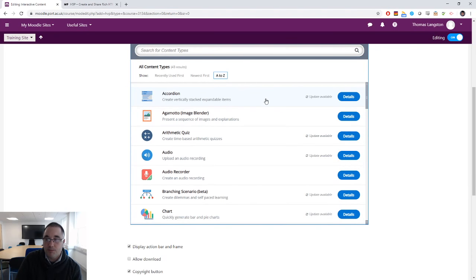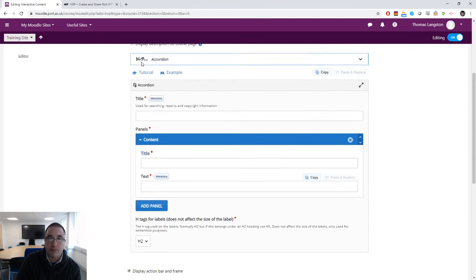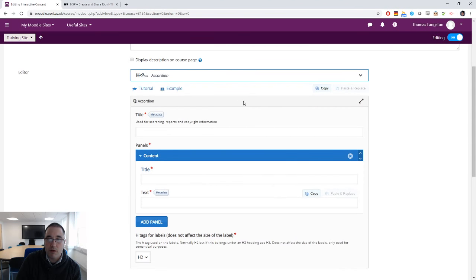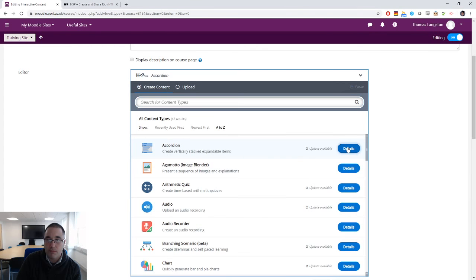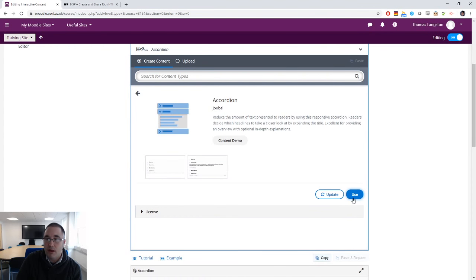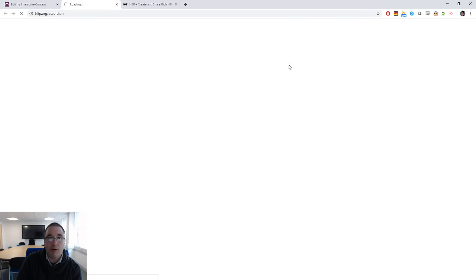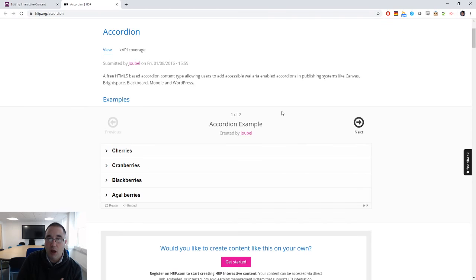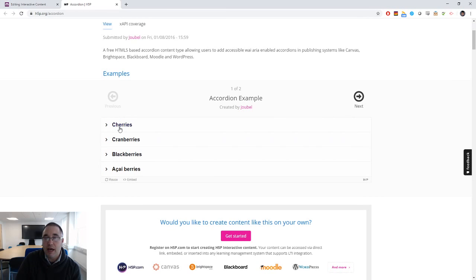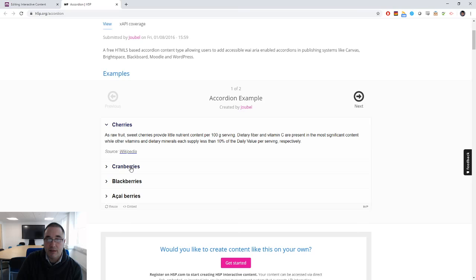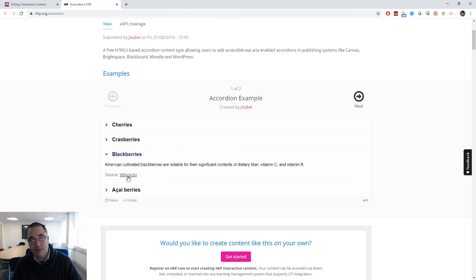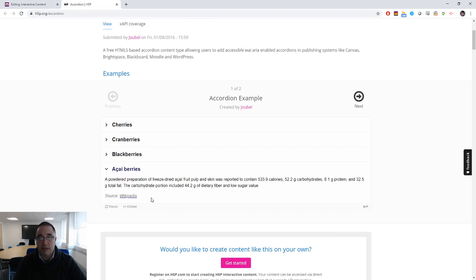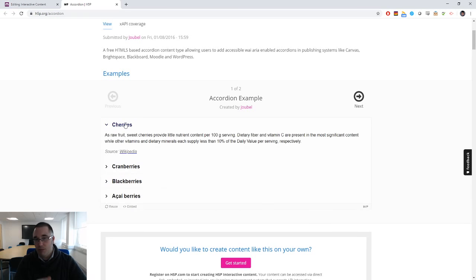So the first one is the accordion. And if I select the right thing, if I click content demo, what it will do is take you to the H5P site where it will show you what it is. So in this case, an accordion allows you to create titles that then fold away as you finish with them and just highlight the information you have found.